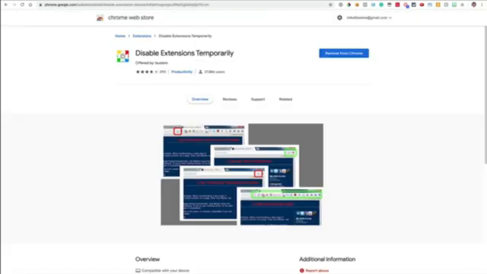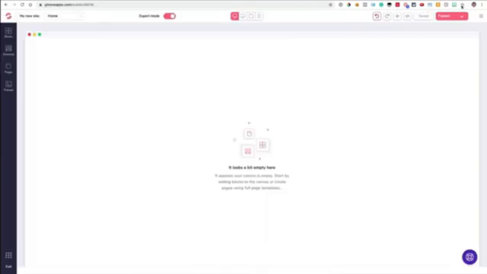So what I recommend you do is you go to the Chrome Web Store and look up this extension called Disable Extensions Temporarily. I have it installed. You would just click install, and what that would do is it would look like this little power button right here.